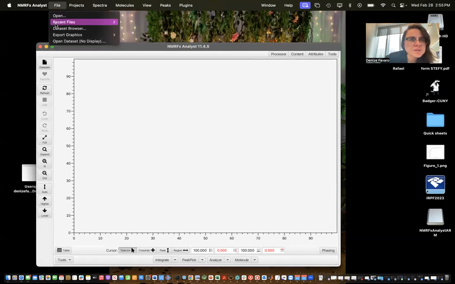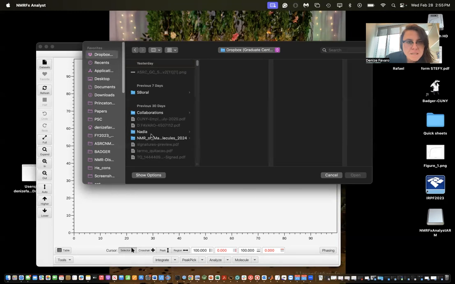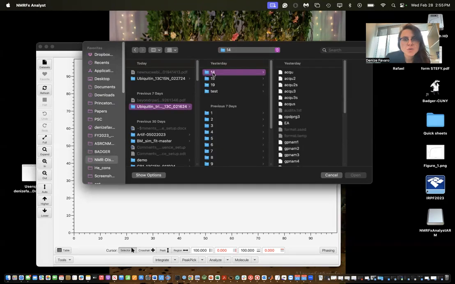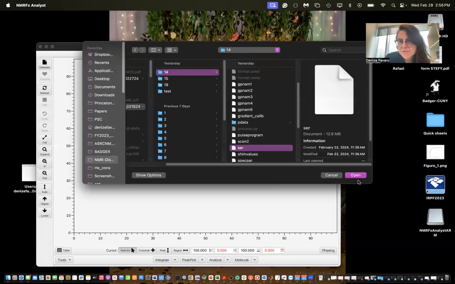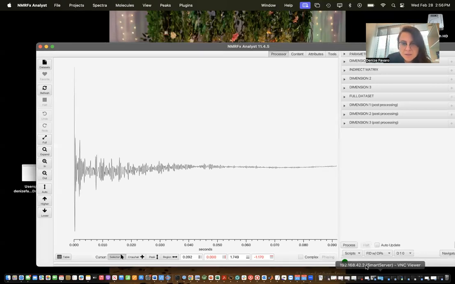So I actually want to show how to process ubiquitin data, but from a relaxation experiment, actually just a test experiment. So start with 14, for example, and then what I have to do is go to my folder and go to the SER file, for example, and I open it, then I have this.